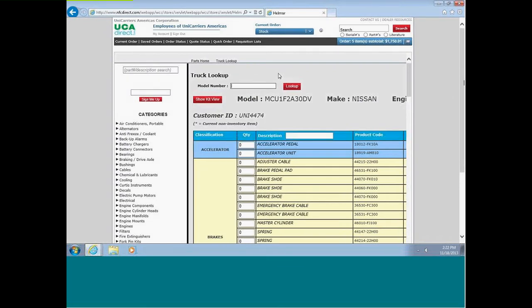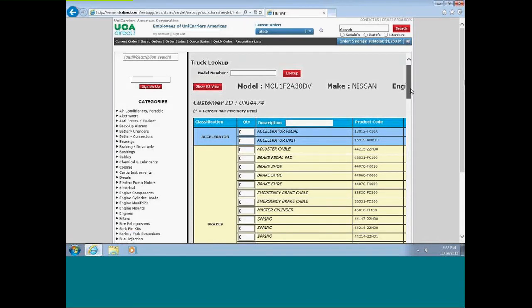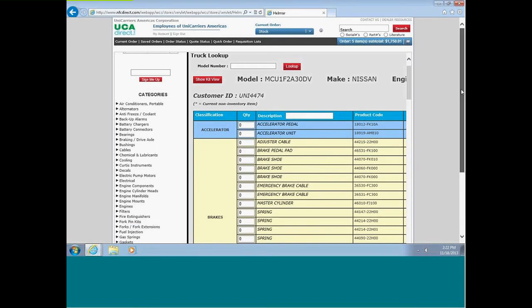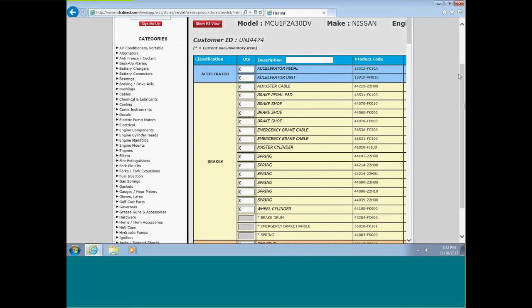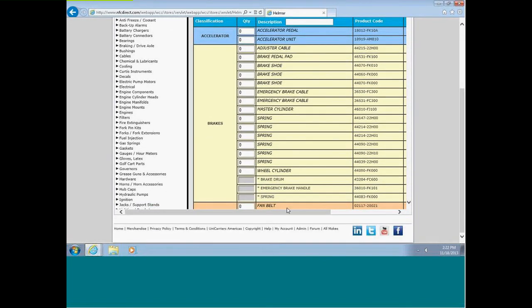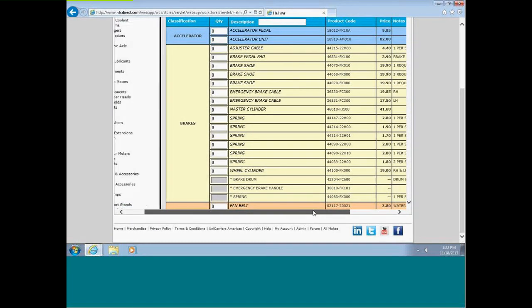As you can see here, at the top area, it shows you the truck that you're looking up, the model number that you've selected, the make of the truck, and it also gives you specific information about the engine type that was used in that truck. I'll go ahead and scroll down to the bottom of the page so that we can kind of center it.